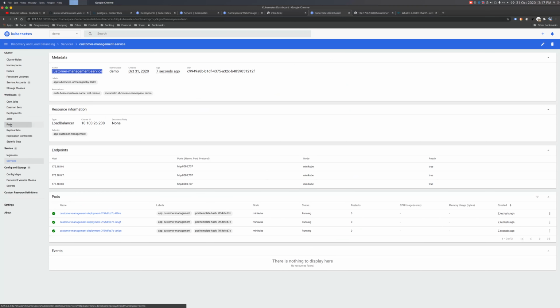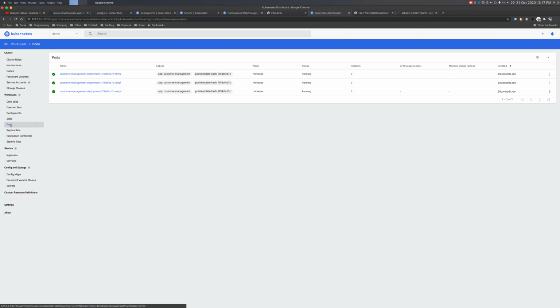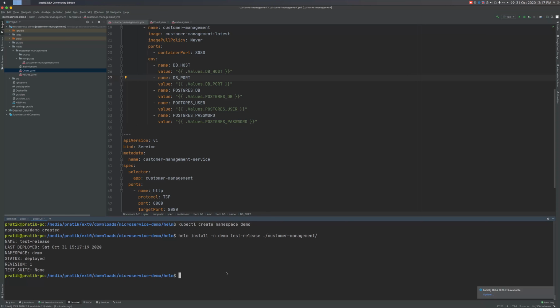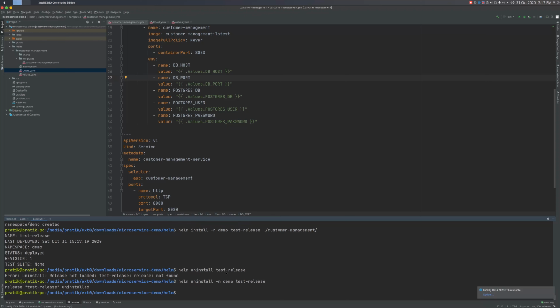Let's quickly check Kubernetes dashboard pods. Error 3, 10 seconds ago. Services. Okay. Now it's very easy to uninstall also. What we can do is helm uninstall whatever was the release name, that was test release. Let's give it a shot. Release not found. I think we need to give -n demo. Okay, yeah, we were missing the namespace.